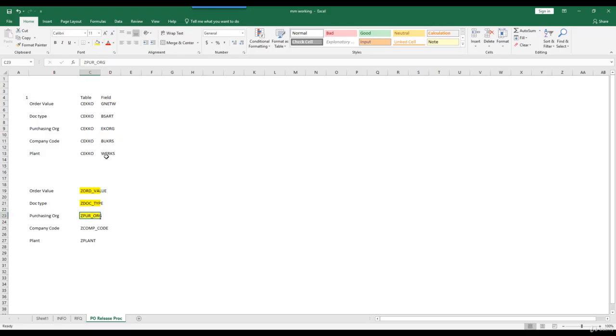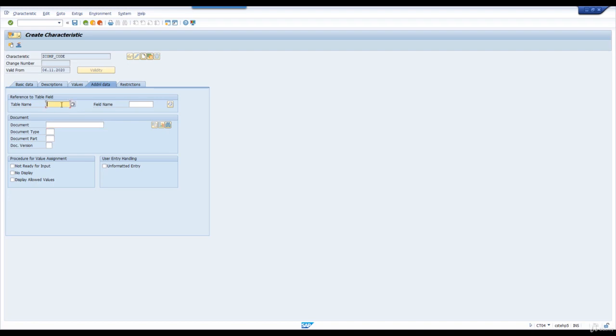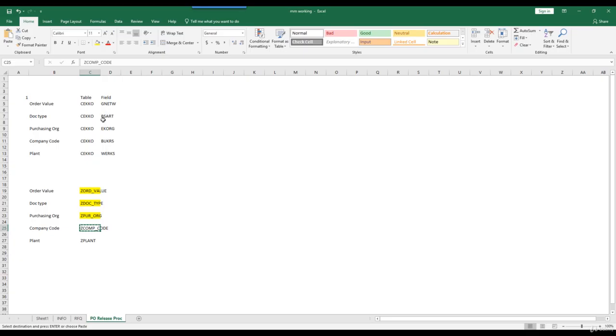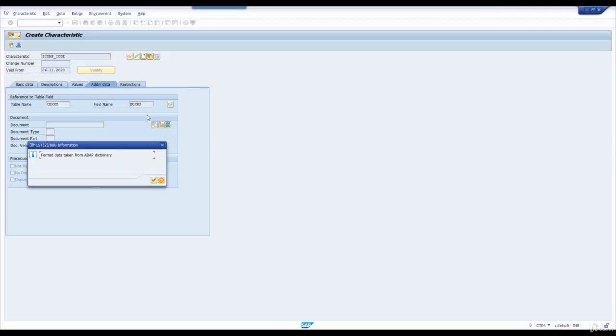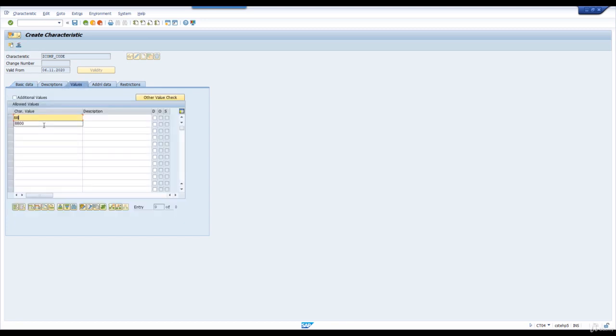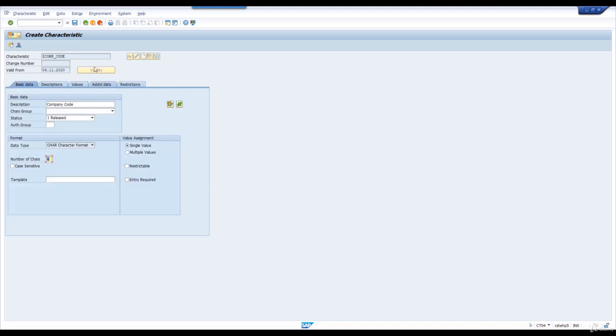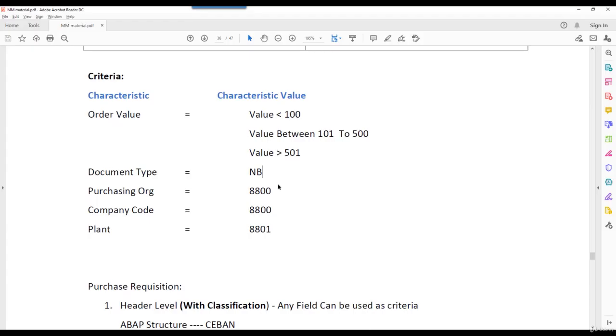This is done. Now company code. Click on new entries, go to additional data. Here copy this technical name, press enter, go to values, enter your company code 8800, company code. Here we are going to use a single value only. We don't have multiple values here. I am going to use this based on my requirement only.